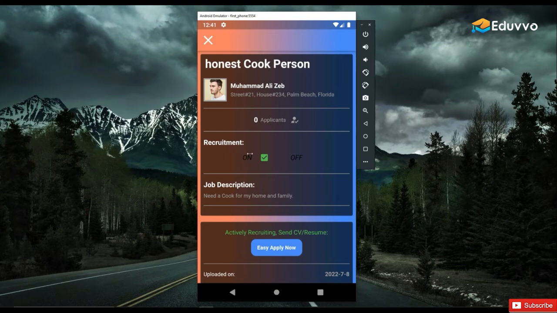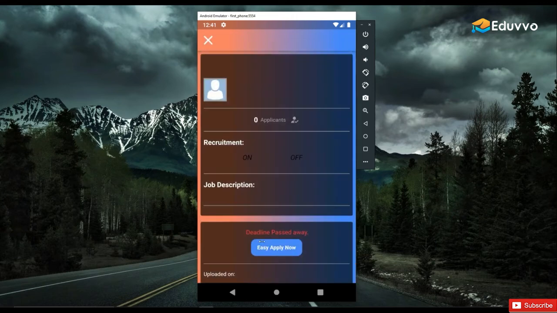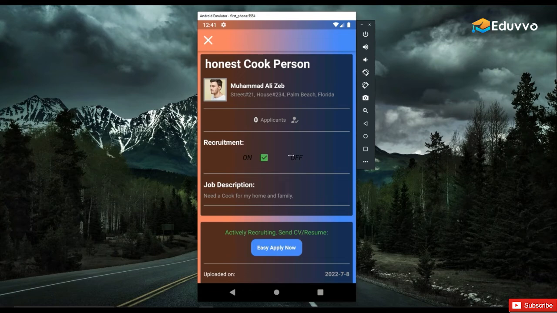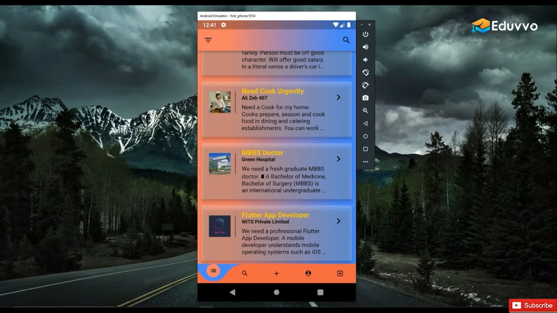I also see the recruitment button here. Now, if I show you, the recruitment is on for this job, so I and also other people can see this job. If I turn off the recruitment for this specific job, let's say I turn it off, and now if I go to the jobs screen, you will see that the job no longer exists, because I turned off the recruitment for it. That is, no one is allowed now to apply for that job.